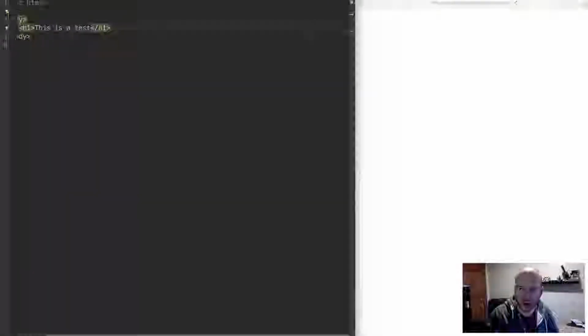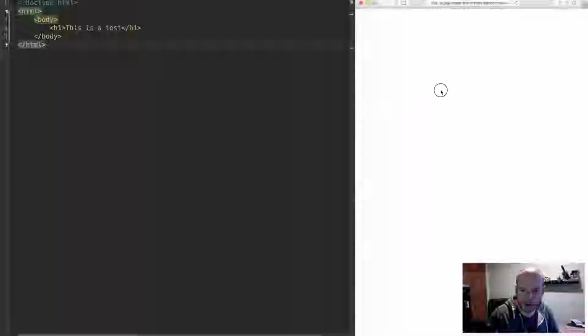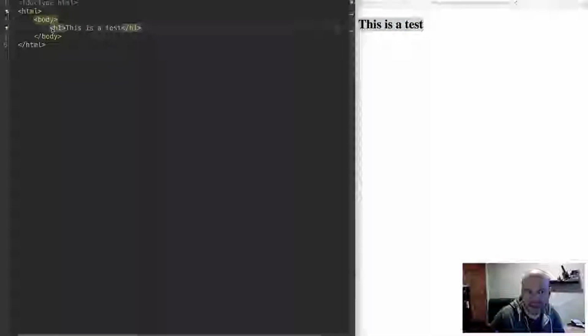We're going to go to the browser. Oops, sorry, that's my magic mouse. And refresh this page, and we can see that we have this is a test. Now, why did I use an H1? What does H1 actually mean? Well, H stands for heading, and 1 means that it's the first heading.